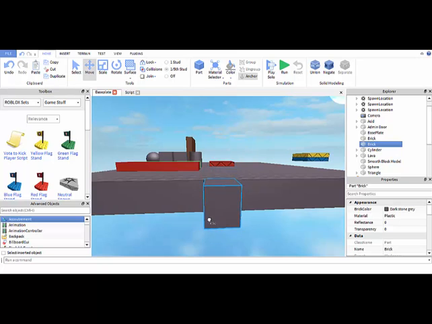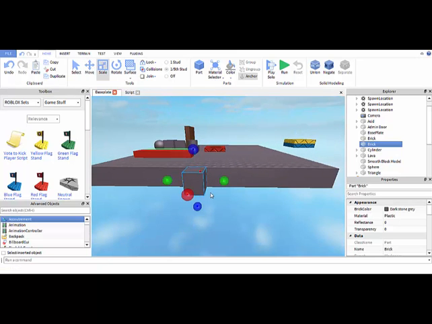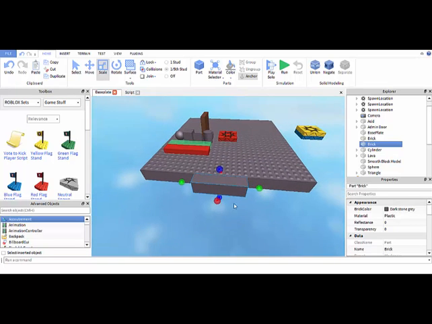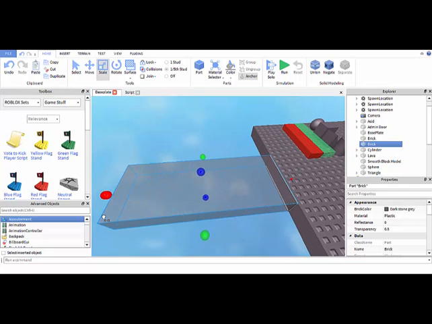So let's make these, that's good. And we're going to extend it a little bit.